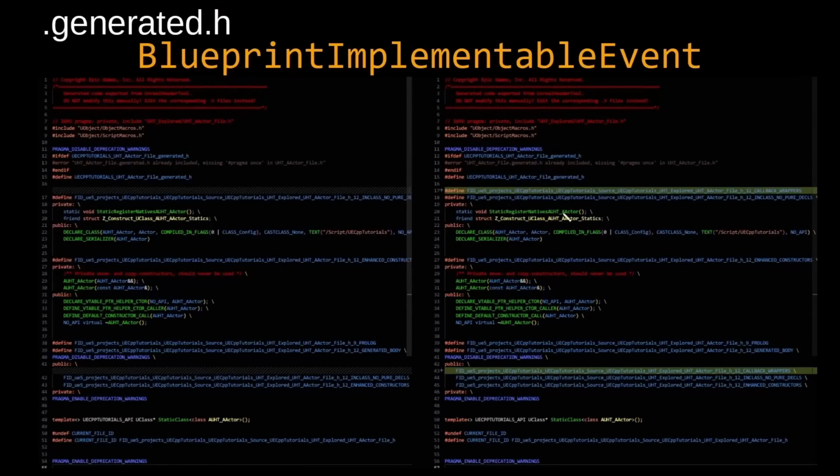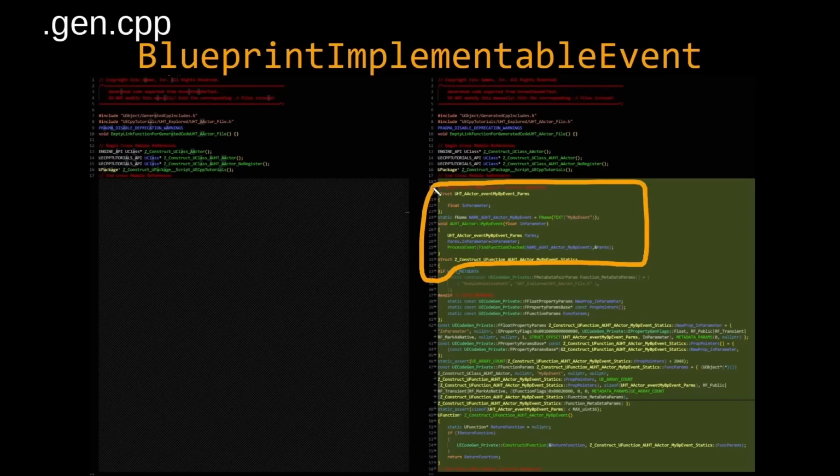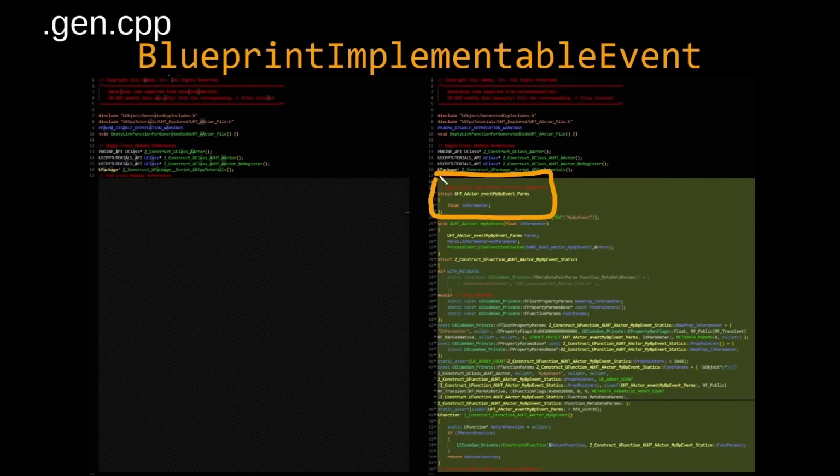In the generated header file, we again get some new macros, and these are added to our generated body function here. In the .gen.cpp file, we have some changes. There is this sort of reflection invocation of the event. So the MyBPEvent, when it's called, it finds the function via the name, and it passes along this params struct. The params struct is defined up here as Parms. How it seems to work is it defines a stack variable for that struct, sets a parameter on it, and then it passes that to the event via this ProcessEvent function.